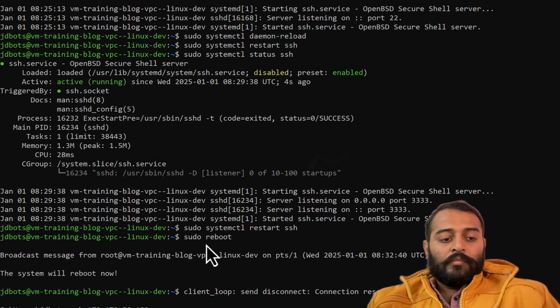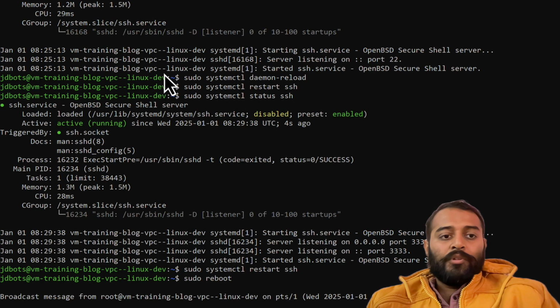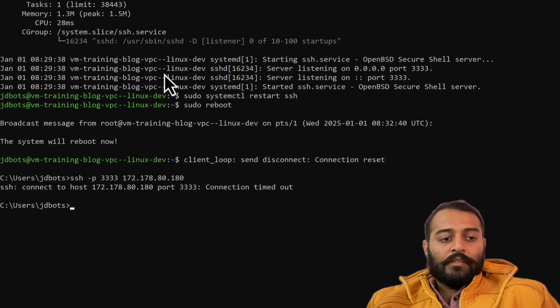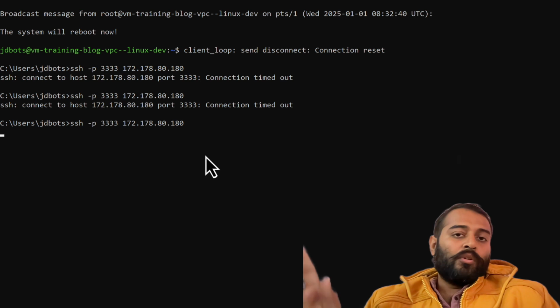Perfect. Let's try again. My server might take about a minute or two to restart, but let's try again. This step you perform at your own risk of restarting the server. If something goes wrong, then you might not be able to access the server. Oh, okay, I got it.